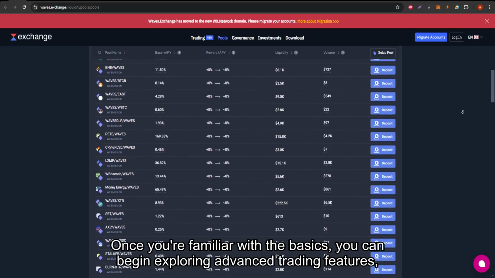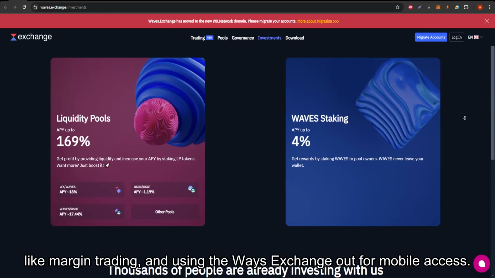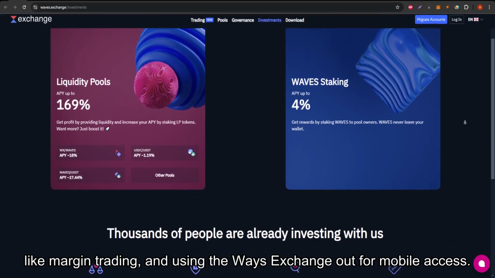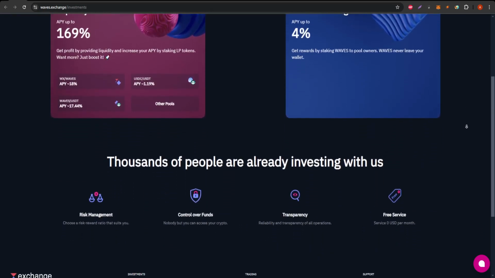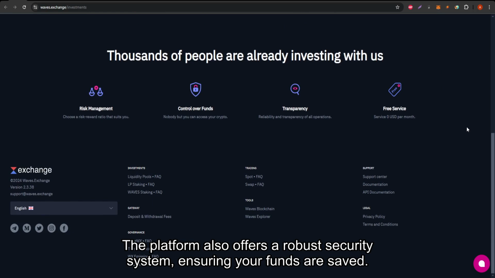Once you're familiar with the basics, you can begin exploring advanced trading features like margin trading and using the Waves Exchange app for mobile access. The platform also offers a robust security system, ensuring your funds are safe.